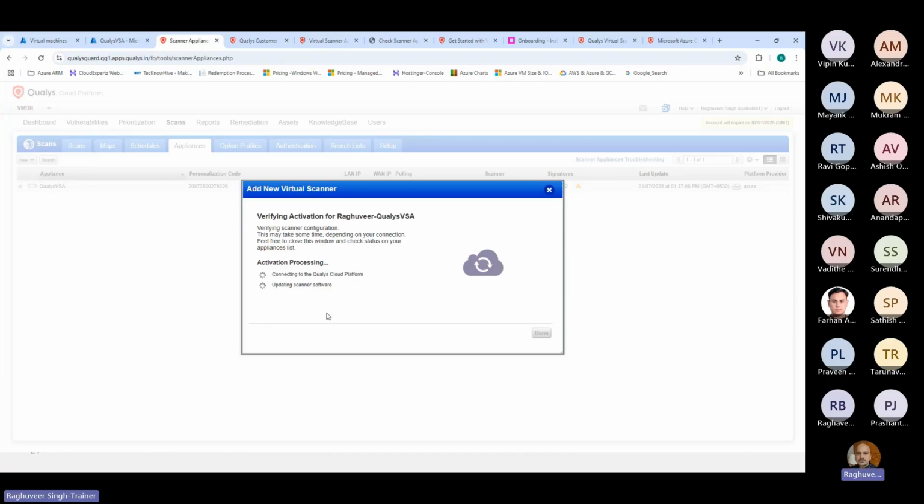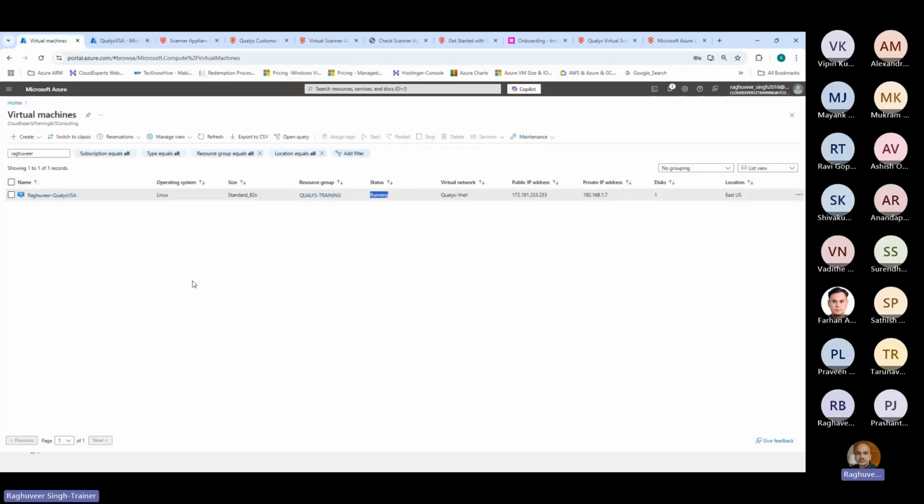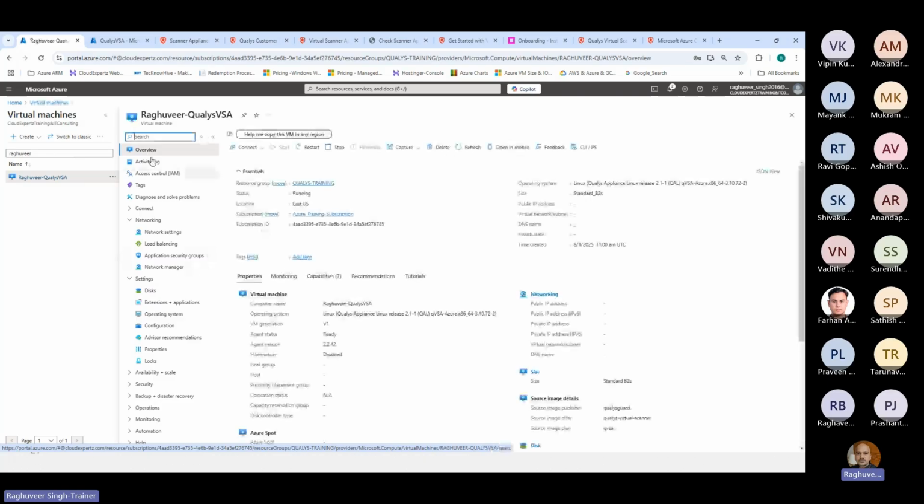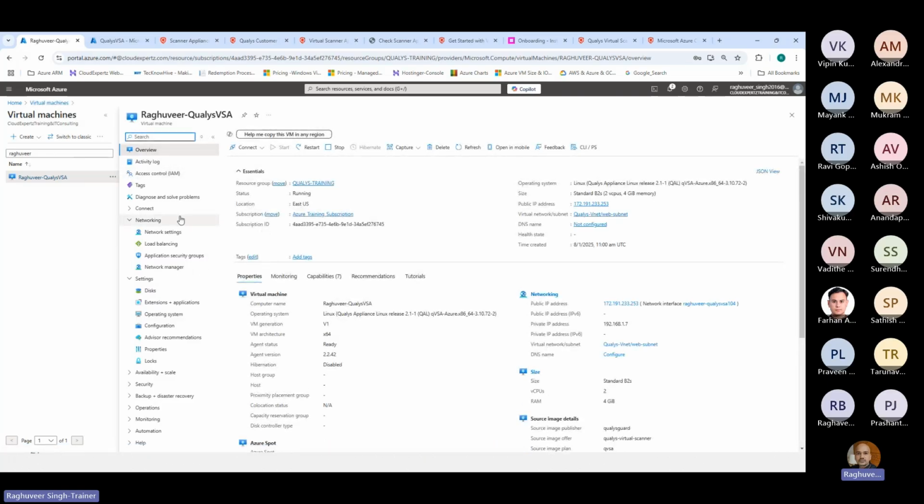And remember, there is a prerequisite here. On this virtual machine, you should have port 443 outbound to internet open. If you're provisioning the virtual scanner appliance in your LAN where you have a firewall and all outbound traffic to internet is routed through a firewall or proxy, then you will need to configure in the firewall or in the proxy unrestricted access from this virtual appliance on port 443 outbound to internet.